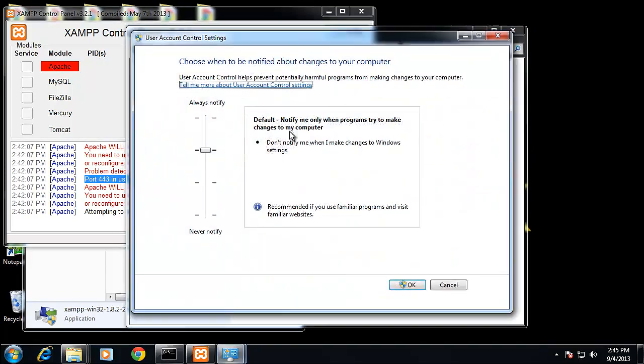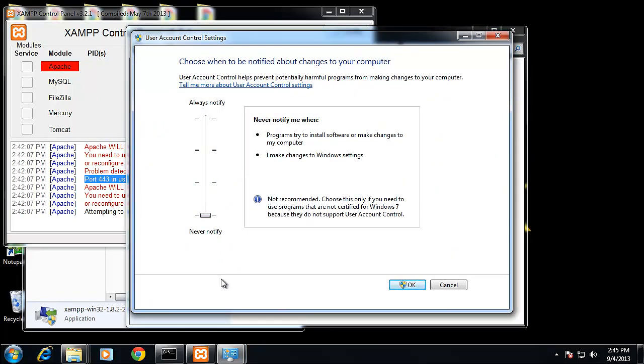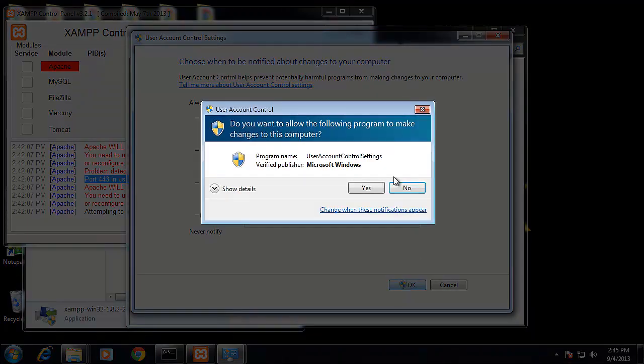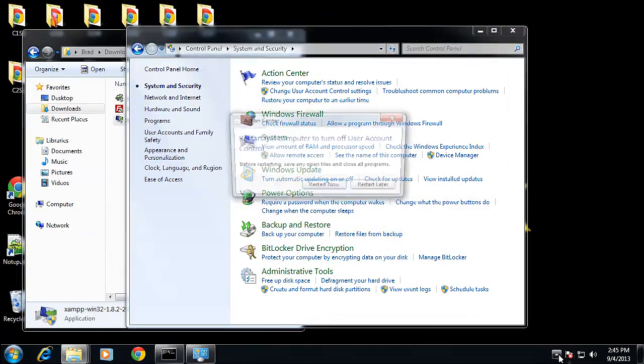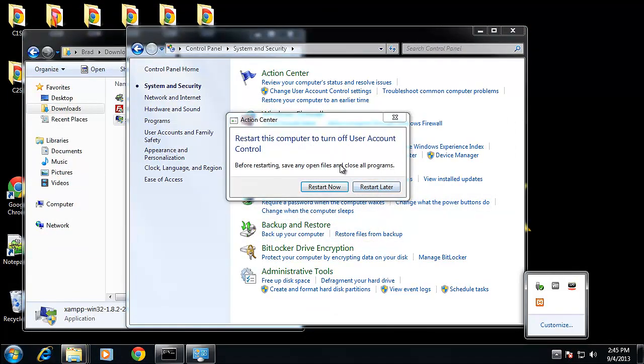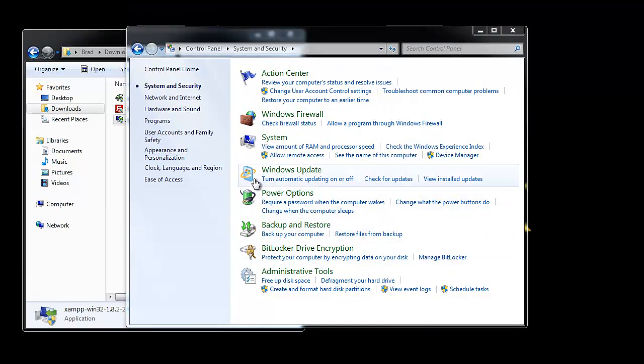User Account Settings. I'm going to drag this down to the bottom, Never Notify. Click OK. Now let's try to restart the... I guess we got to restart the actual machine. So I'm just going to restart.